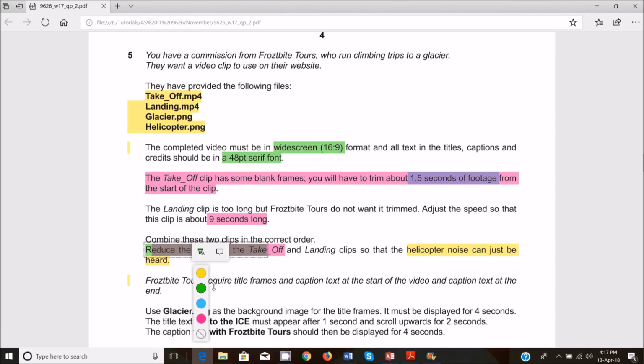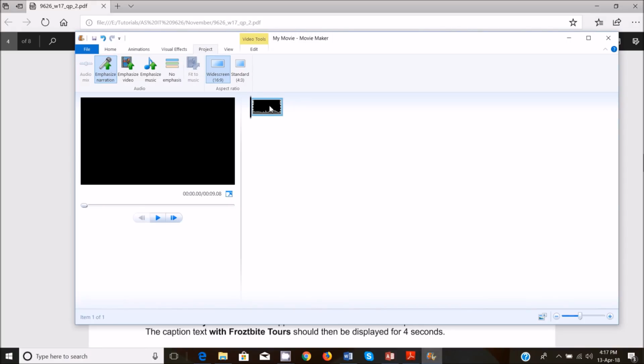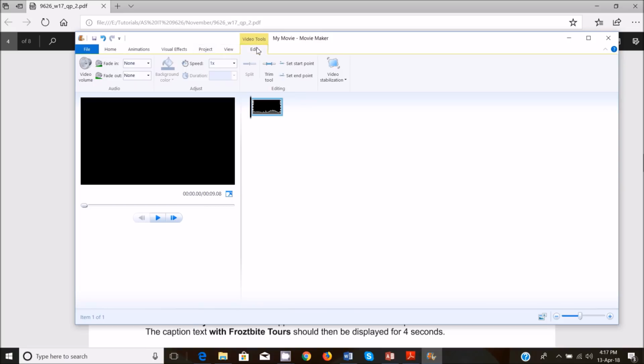Remove this one as well. Yeah, so reduce the sound for the takeoff video. So let's go ahead and reduce the sound. Double click on this one to select it, go to edit and then volume, and then drag the volume all the way to the end, play it, and then just hit on your keyboard just one step on the arrow pointing to the right, just one step like that.